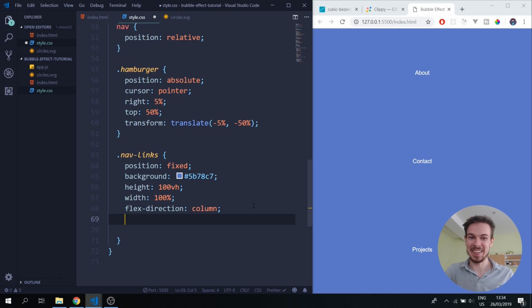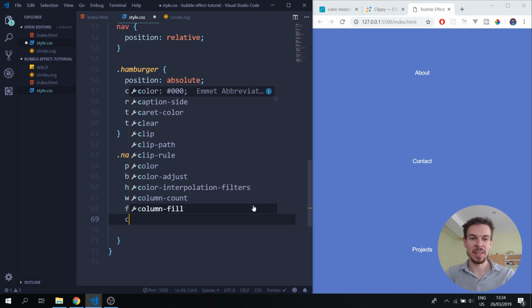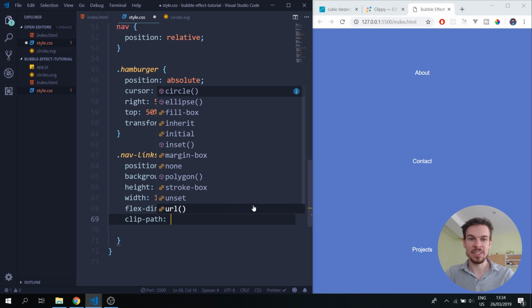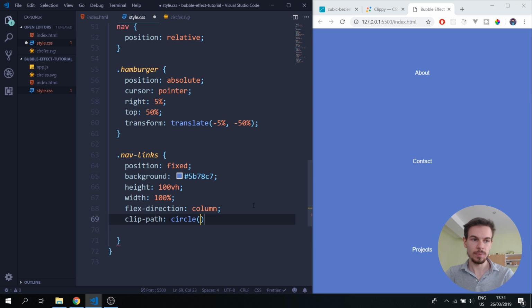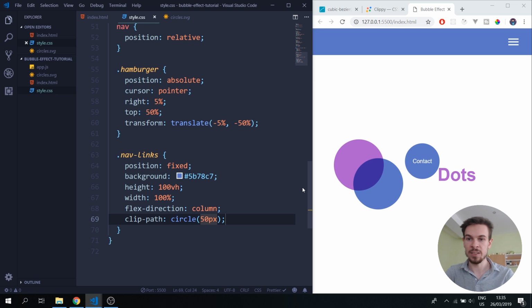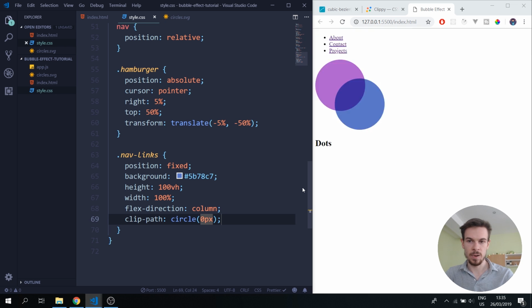So down here in our nav links, we're gonna create that mask. To do that, we're gonna use something called clip path. Like so, clip path. And we can add a circle, as you can see up there. Hit that, and now we can add how big we want this circle to be. If I add 100 pixels, hit save, as you can see, it's gonna be 100 pixels. If we add 50, it's only gonna show 50 pixels, okay? But we want to start this off at, let's start it off at 0, okay?